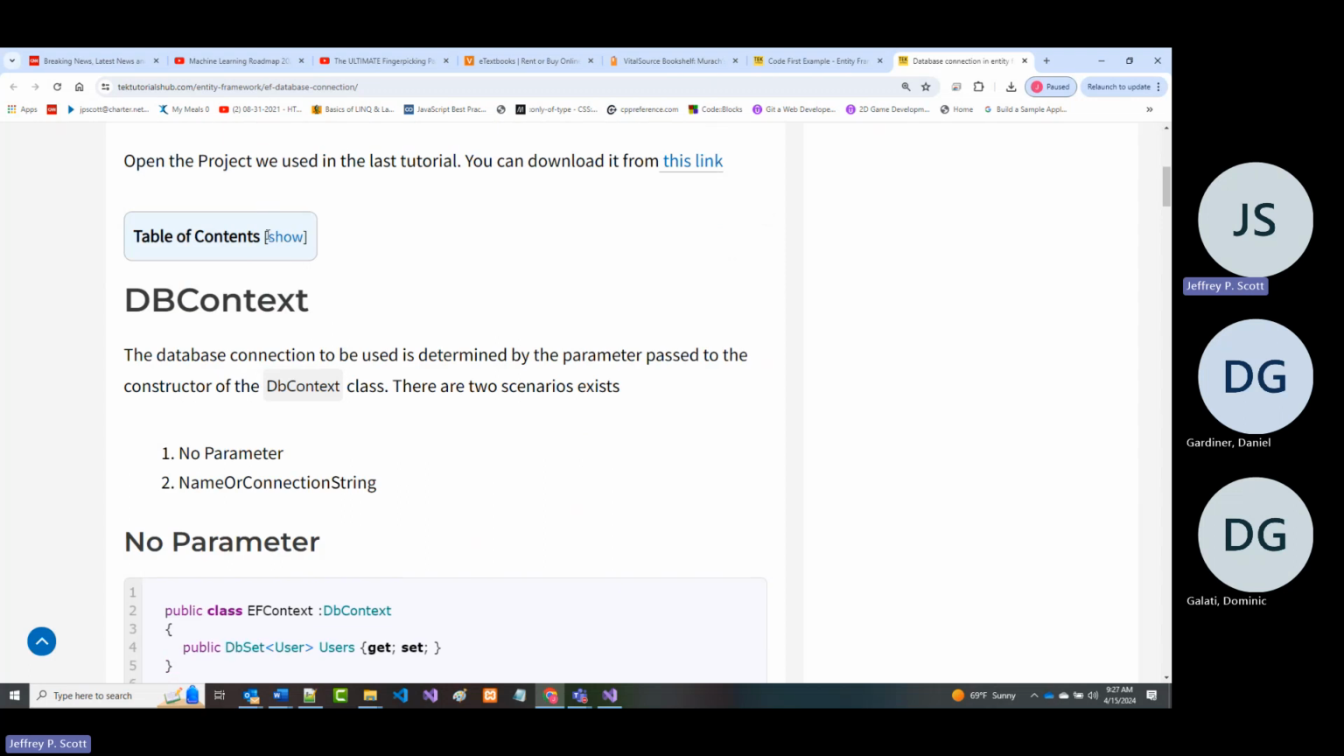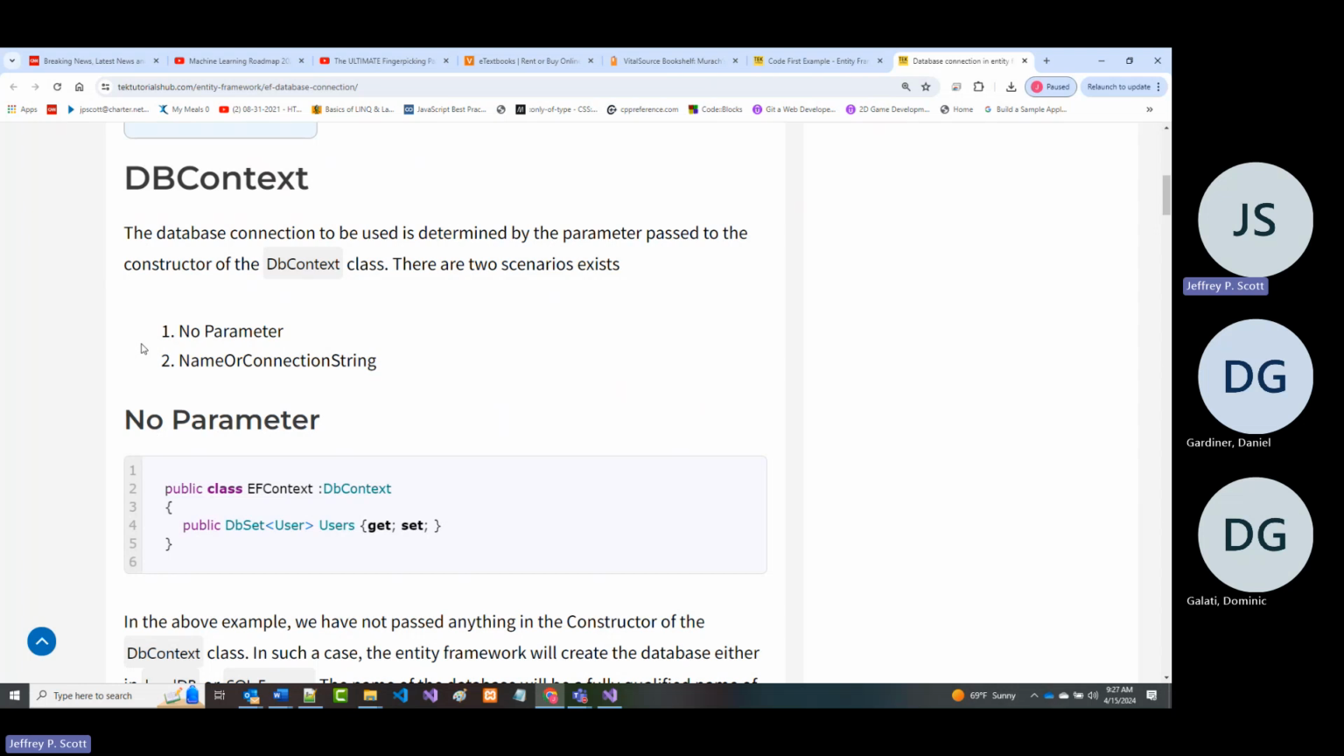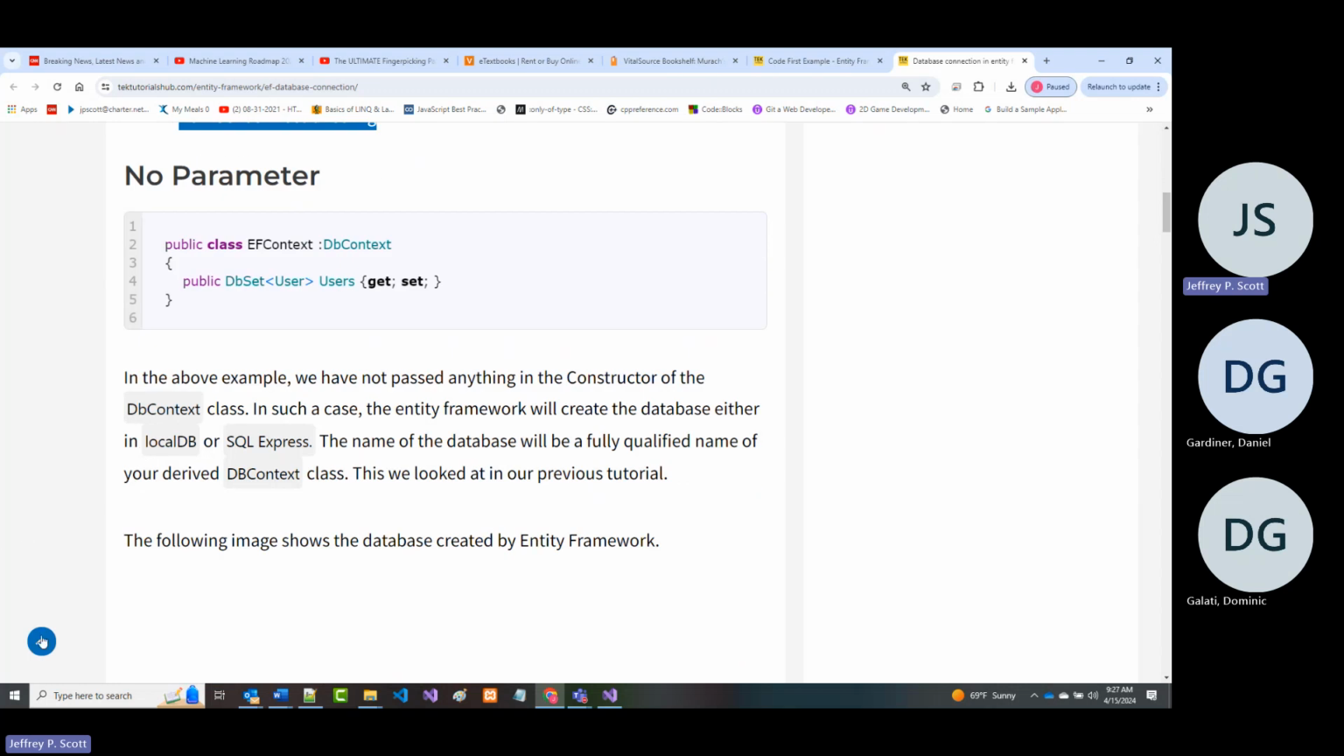So it says, open the project we used in the last tutorial. You can download it from here, etc. Well, we're trying to do it ourselves. And if for some reason I can't get it to work, I'll download theirs and see if I can get that one to work. We'll see. All right. So it says here, the database connection to be used is determined by the parameter passed to the constructor of the DB context class. There are two scenarios. Number one is no parameter. And that's what we did. Number two is the name or the connection string. We'll look at that in just a minute. So with no parameter, this is exactly what we did. As it says, we have not passed anything to the constructor of the DB context class.